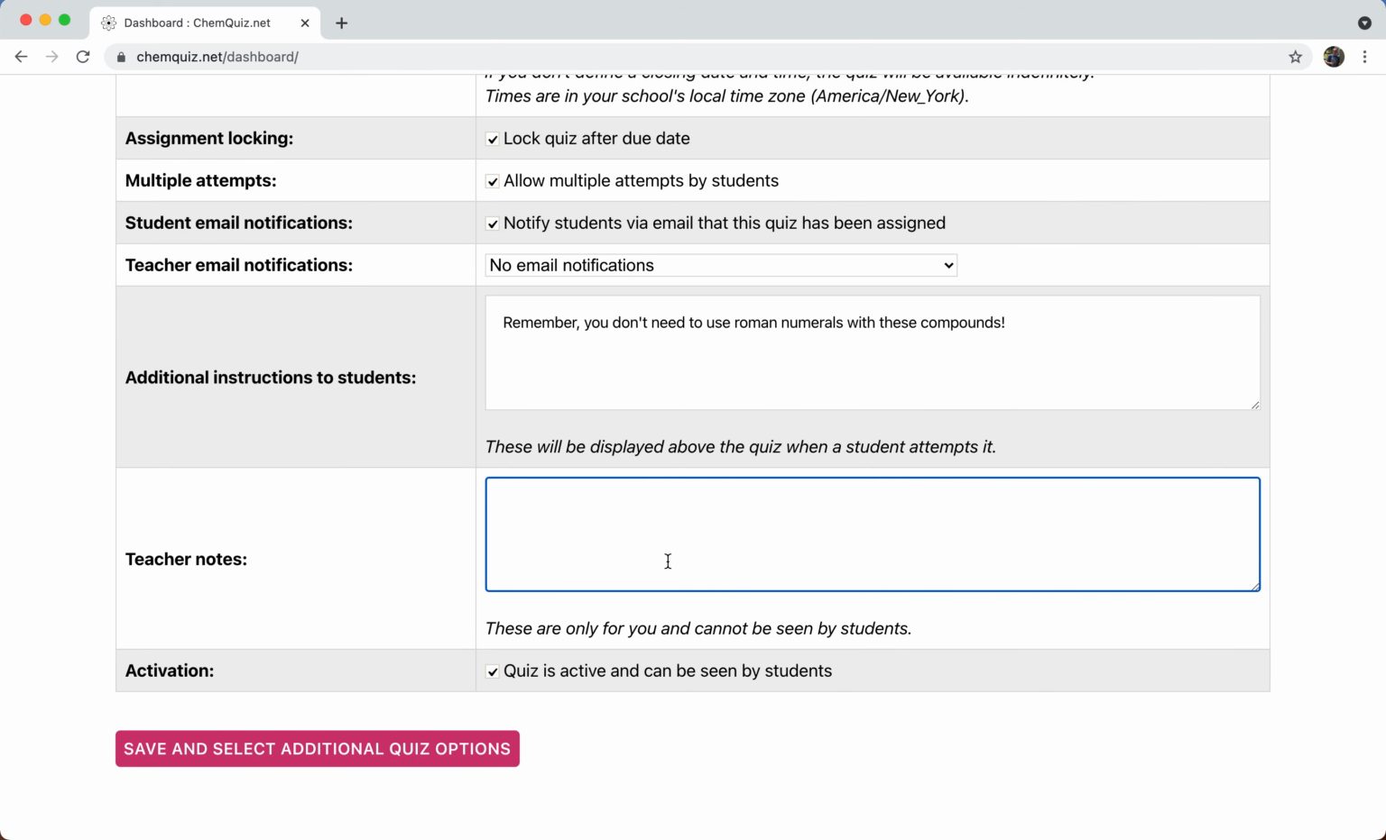Teacher notes, these are for myself, so the people can't see them. So I might say, like, this is the first naming quiz in first quarter, and nobody else is going to see that but me. Those are just notes to myself.